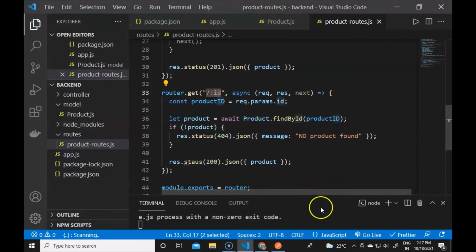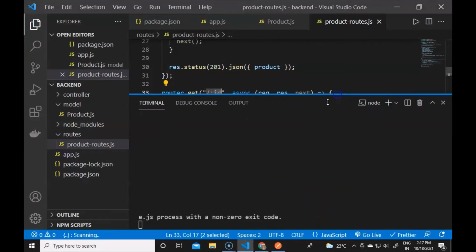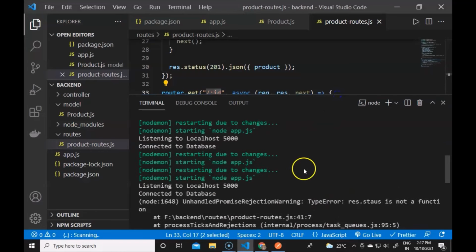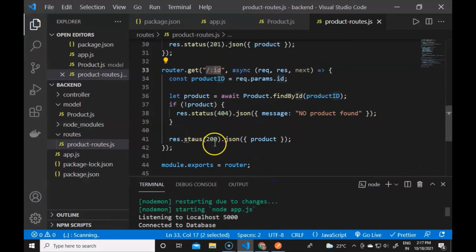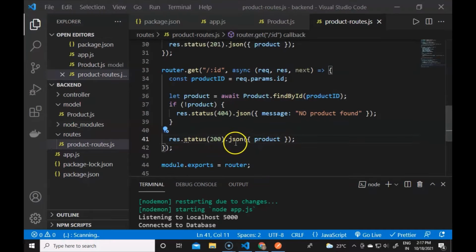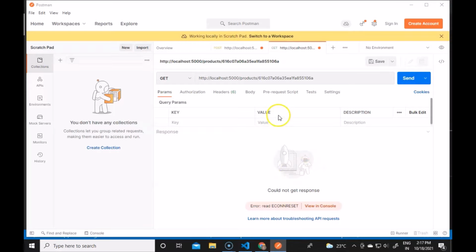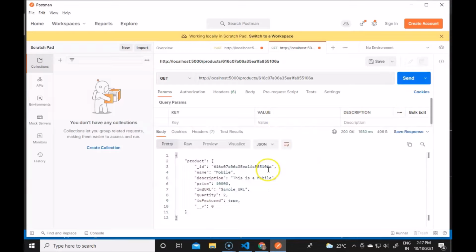Or if there is any error, I think there is an error, like unhandled promise rejection, response.status. So guys, the status spelling is not correct, so we have to check this. It will be status. So if I save this and go to Postman once again and send this request again, it should populate the product now. So guys, now you will see we have gotten the product by its ID here.